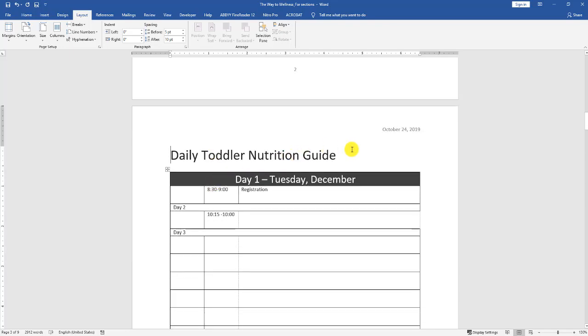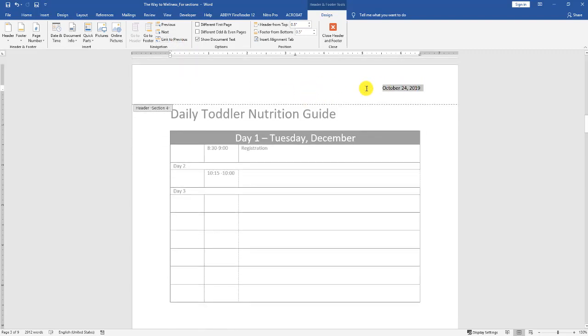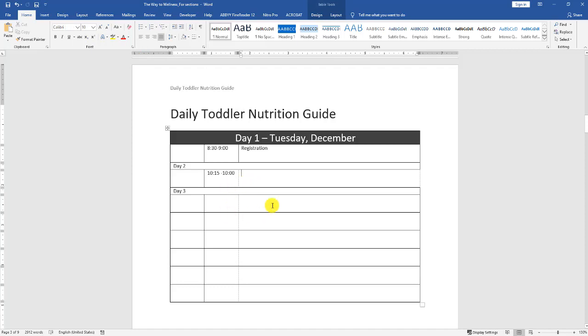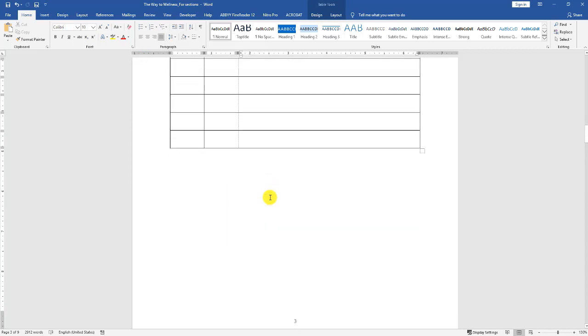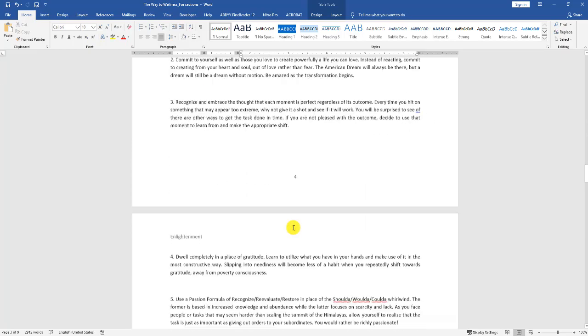Double click inside, and look at that, we are all the way down to section 4 here, same as previous. We want to turn that link off, highlight this and just type in Daily Toddler Nutrition Guide, like so. Again we will leave footers as is, and I think you get the idea. Double click inside the document or click Close Header and Footer, same thing, and you can see that's how we can have different headers and footers in different sections of our document by inserting those section breaks.